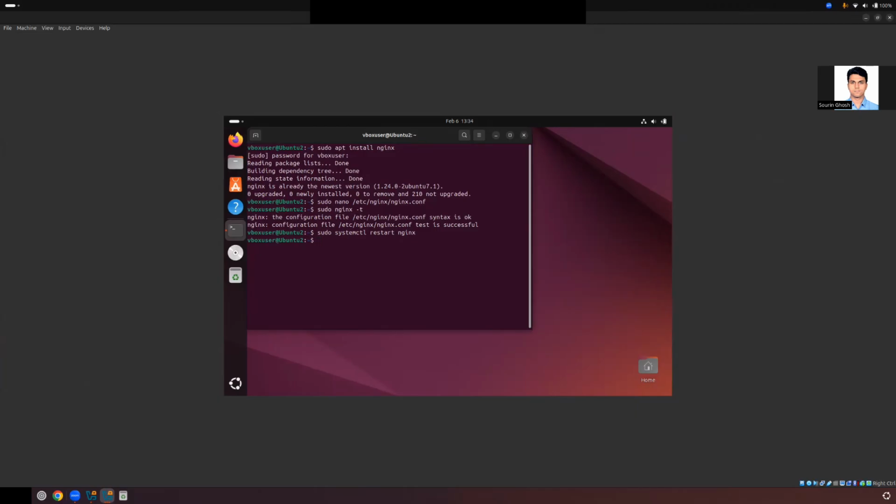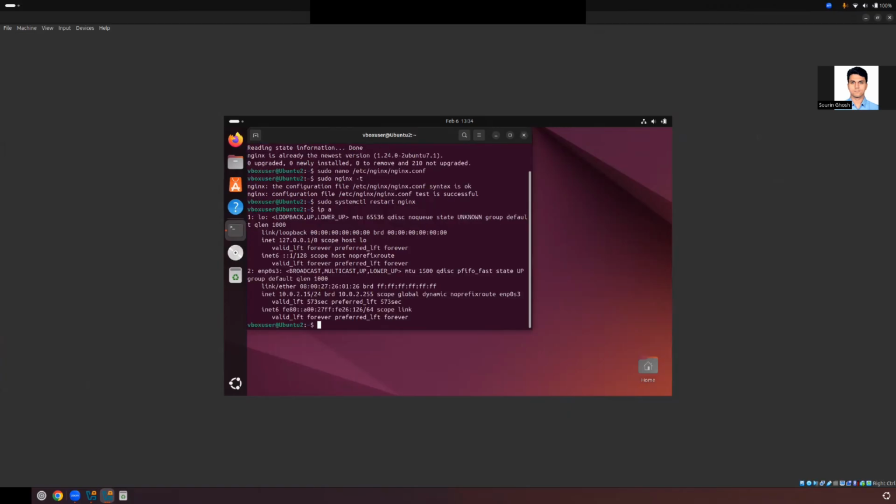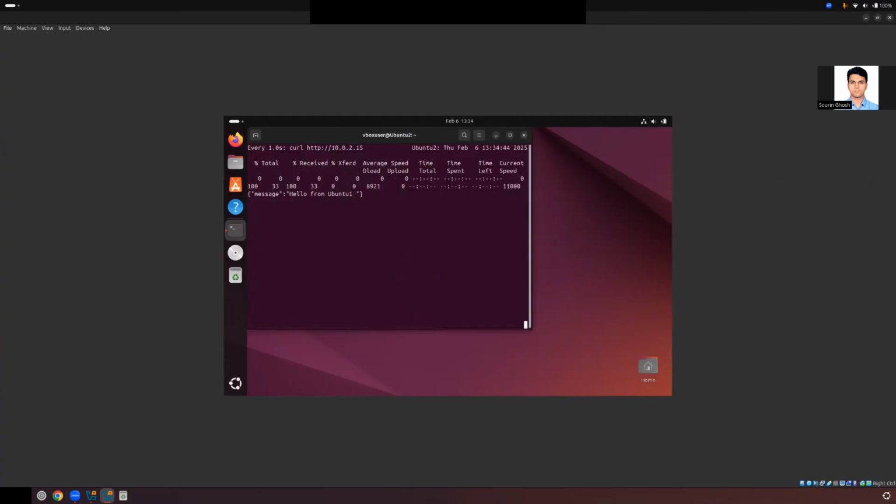We need to test it out. For that, we will use a constant API request in a looping format. We'll use a loop of curl commands to our load balancer API. So this is the API. This is the IP address of the load balancer. I'll just confirm once again. So as you can see, 10.0.2.15, and we will hit it at a constant interval. So this will keep on hitting it.